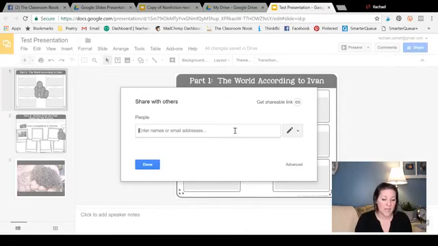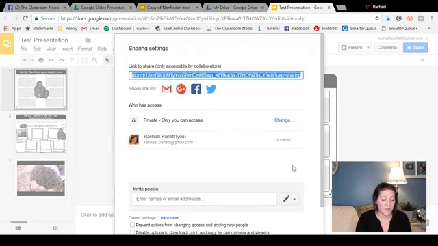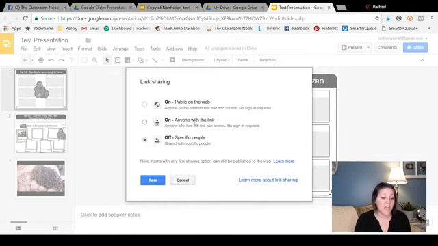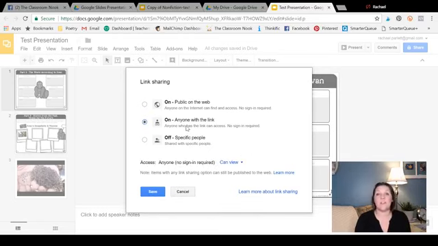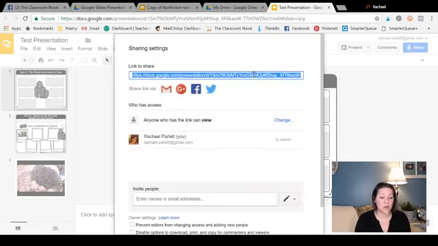So to share it, you're going to go up to the share option over here in the corner, and right now it's set. You can choose specific people you want to share it with, but if you want to make it accessible to anybody that has the link, you're going to go right here where it says advanced. Right now it's set to private, only you can access. That's not going to work if you're using this with your students. So you're going to go ahead and click on change, and you're going to click on anyone with the link and then save it there. Okay? And you're going to go ahead and copy that.